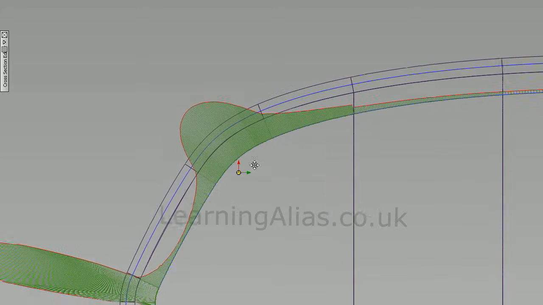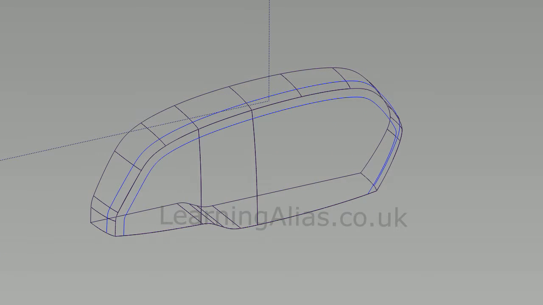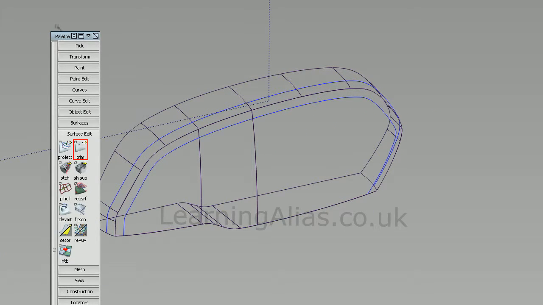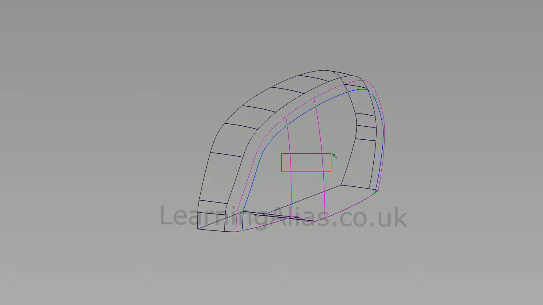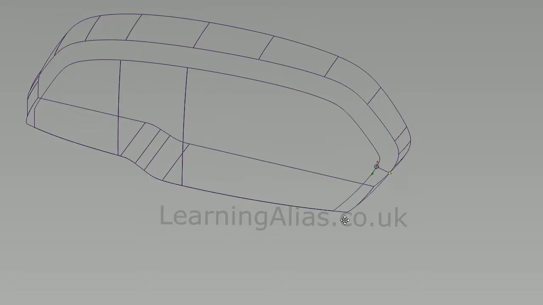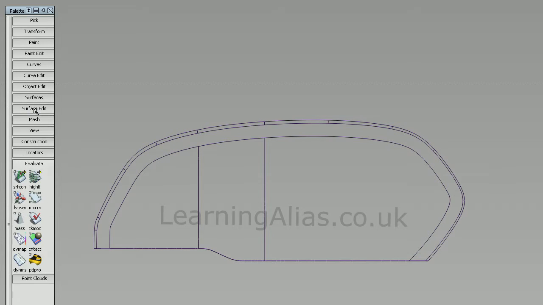So I've been round and I've done all the remaining curves on surface that had issues in exactly the same way. And we can now trim our surfaces. Drag select over the areas we want to keep and hit enter, and same again on the side surfaces. Moving on, we can now start building the construction curves that we'll build our blend surfaces from.